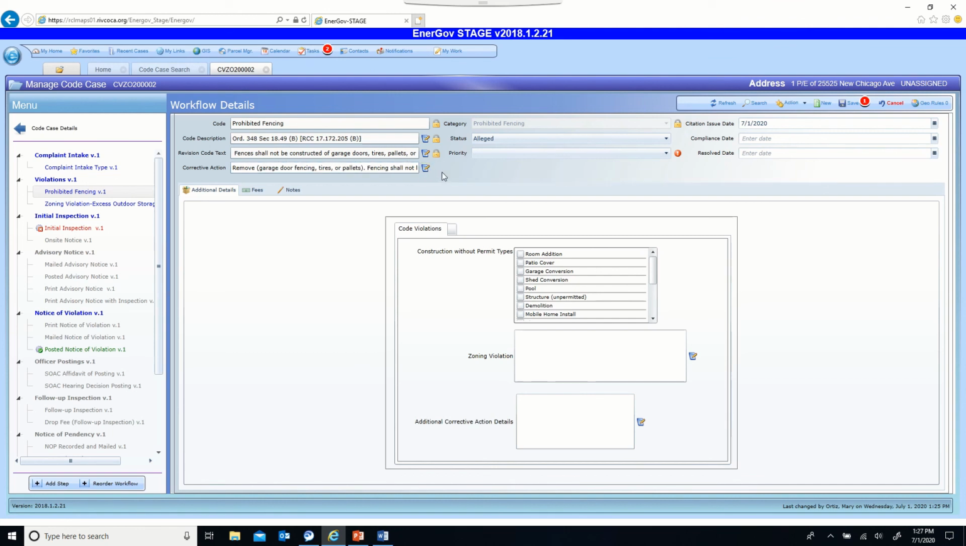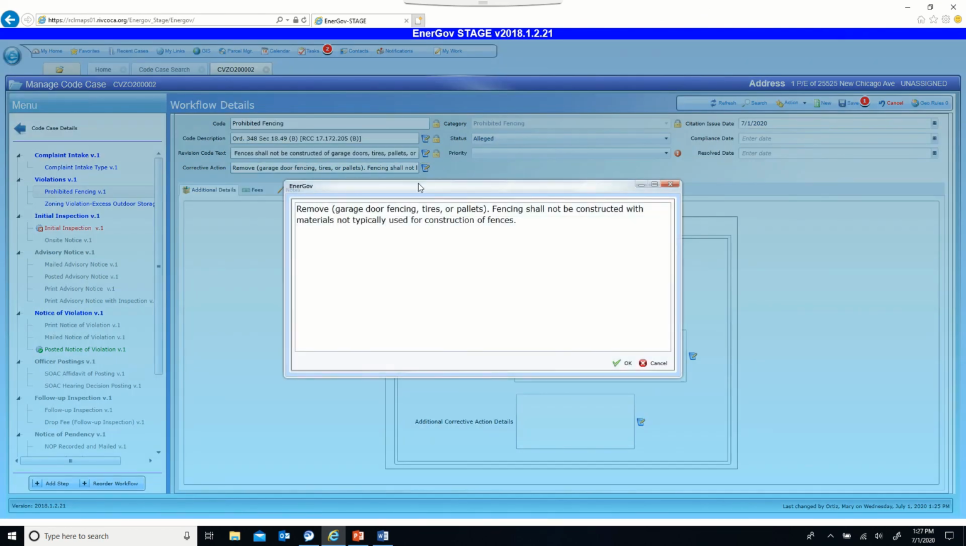So you'll notice here on corrective action, remove, and then it's got a list of choices in parentheses. There is no lock here. So this field may be edited, and you are encouraged to edit it for the sake of clarity for the recipient of your notice. So in this instance, we're going to say remove garage door fencing. We're going to take out everything that does not apply. Fencing shall not be constructed with materials not typically used for construction of fences.